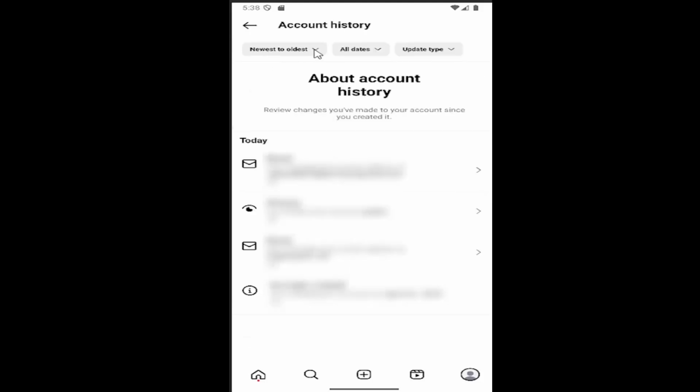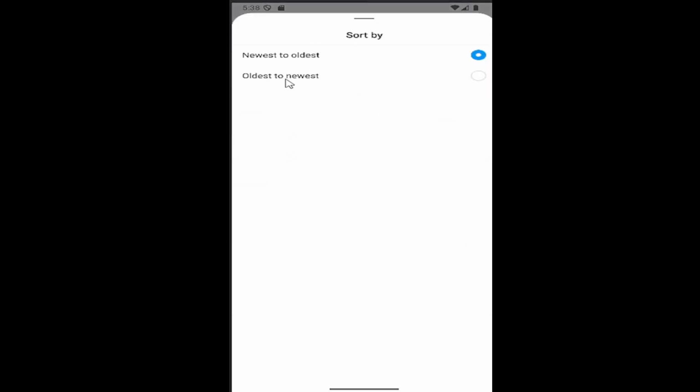Where it says newest to oldest, click the drop down and then select oldest to newest, and then it will actually tell you what the creation date of your account was because that'll be the oldest piece of activity that'll be listed here. So pretty straightforward process on that, guys.